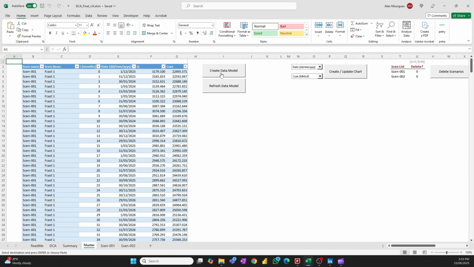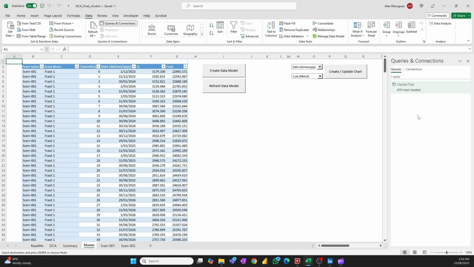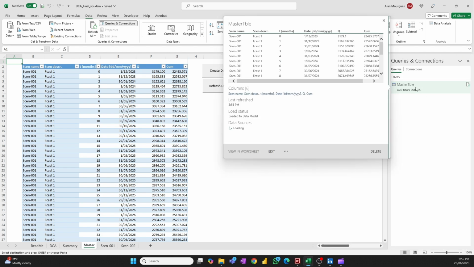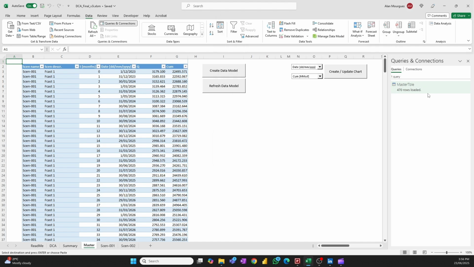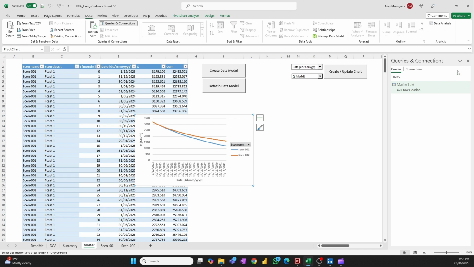And after that, we're going to create a chart of the data stored in the data model, which is essentially a table that lives in memory. Now, just for the sake of observing whether that table has been created, you don't need to, but you can go here to the data, queries and connection, and it'll show you that a master table has been created. And now we can use that table that lives in memory to create a chart. So we're going to create a chart that has date and rate. And then we create the chart. There you go. Now you can close that pane.